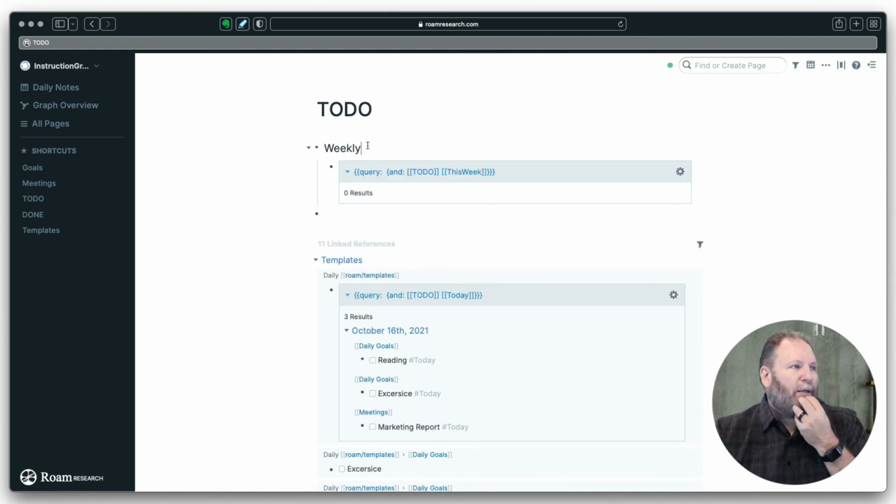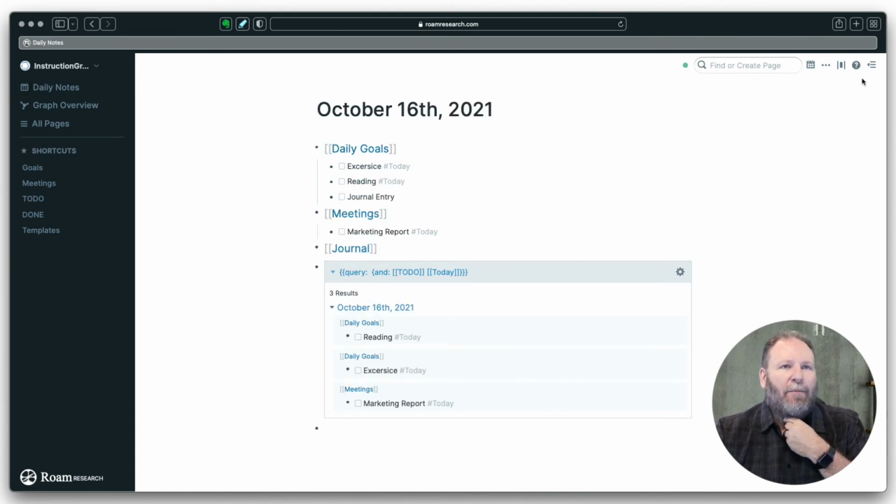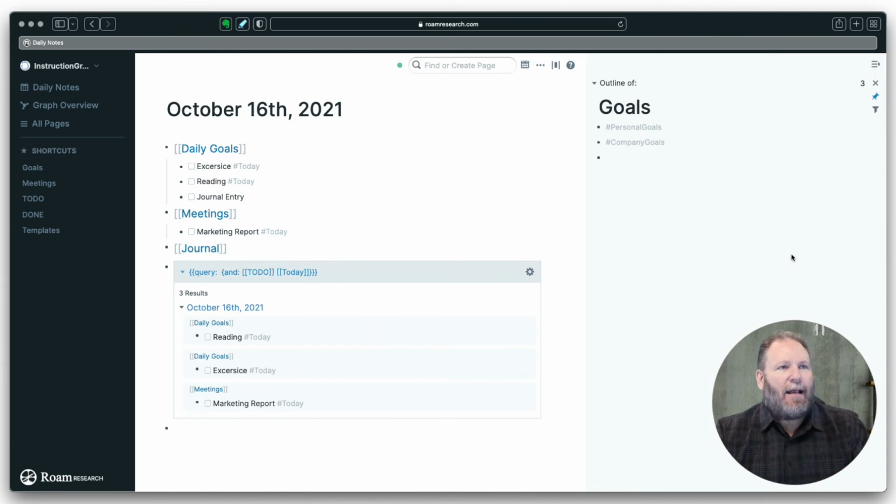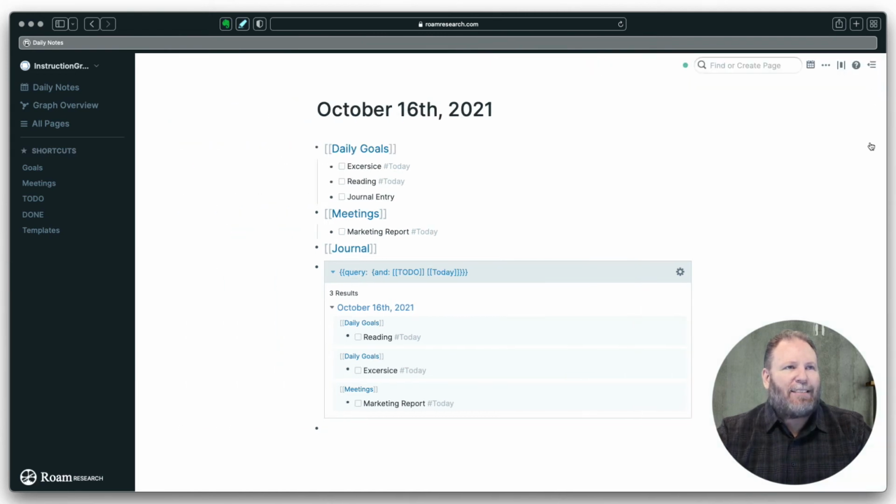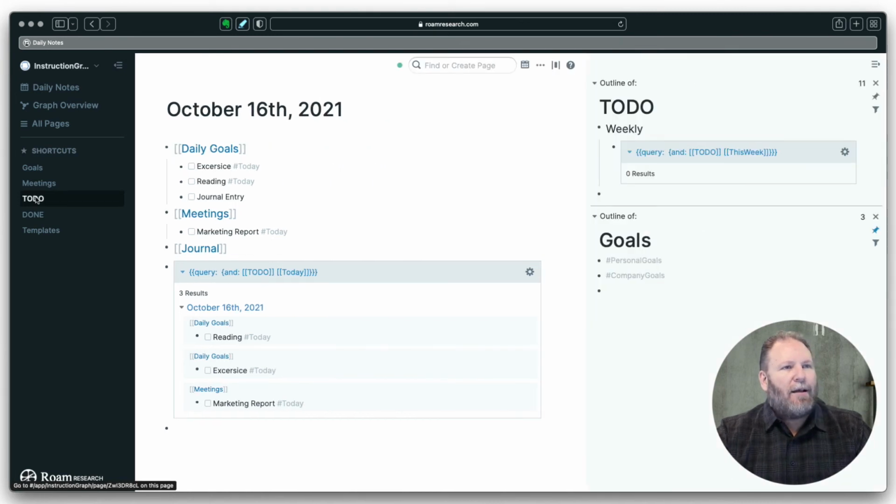Okay? So now if I go back into my daily note and I open up my sidebar here, and I've pinned my goals there before, but I'm going to unpin that because what I want to see every day on that side is I want to see my weekly to-dos alongside with my daily to-dos. So I'm going to go over here and I'm going to click on to-do, but I'm going to hold down the shift button when I do it. So I click to-do, and there it is.